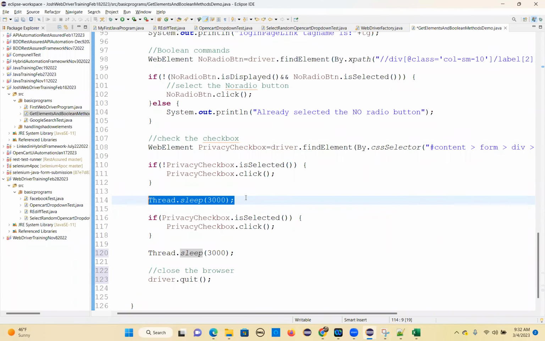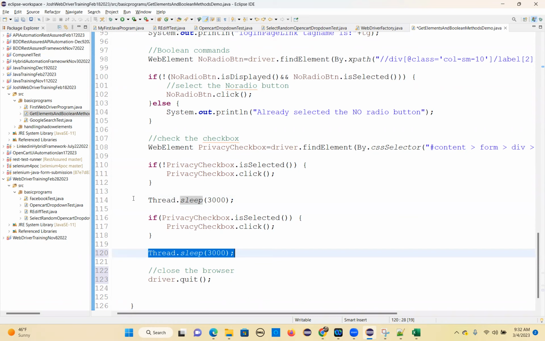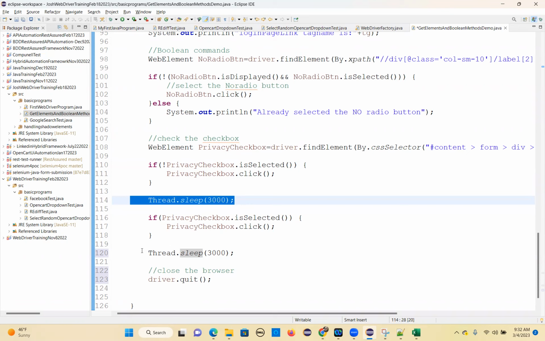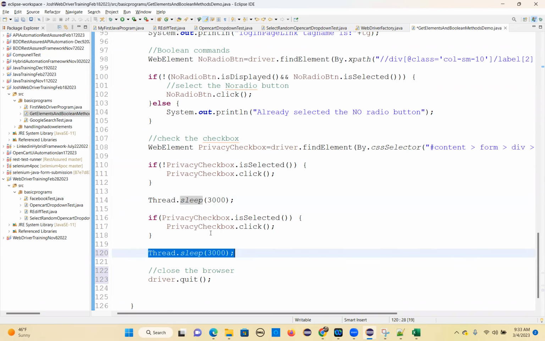Okay, I want a hard sleep. Why? For your visibility purpose. Generally, you won't use real time here. You don't need this threaded sleep; it is just for some hard sleep. 3 seconds, please. It will wait 3 seconds.